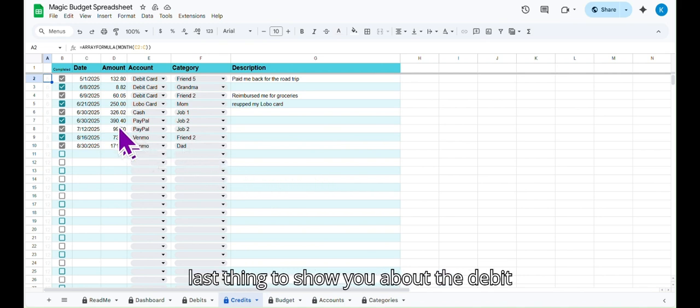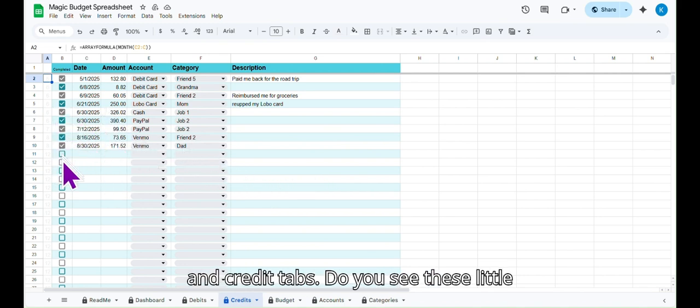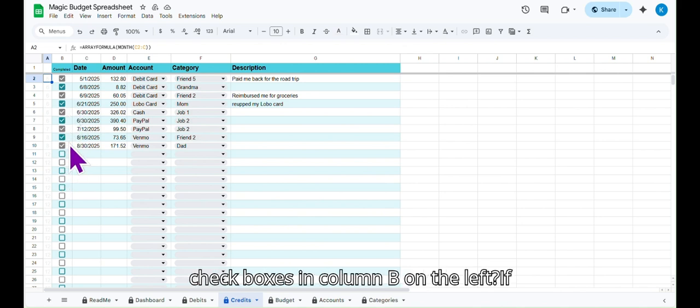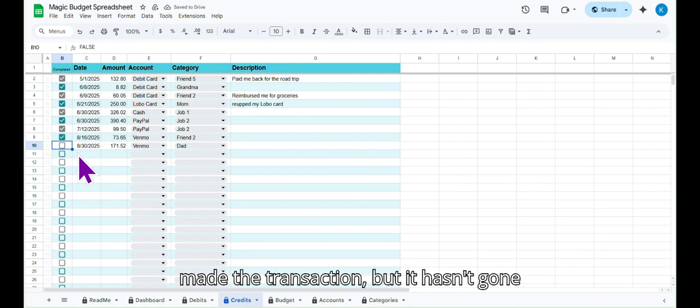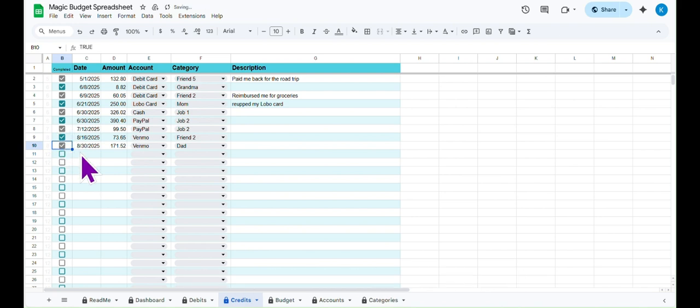One last thing to show you about the debit and credit tabs. Do you see these little check boxes in column B on the left? If it's unchecked, that means that you've made the transaction, but it hasn't gone through your bank or credit card yet. It's a pending charge.